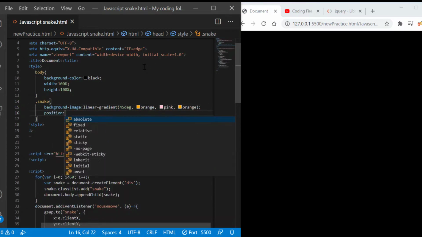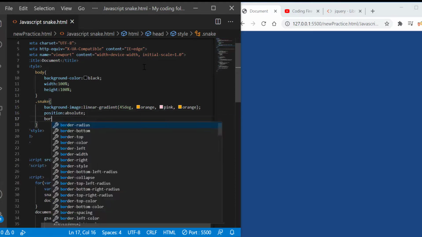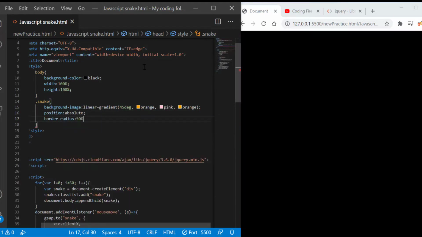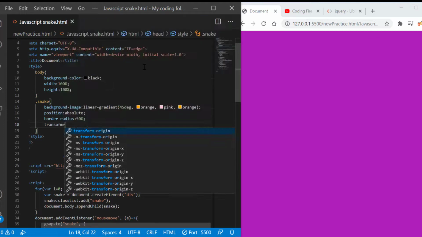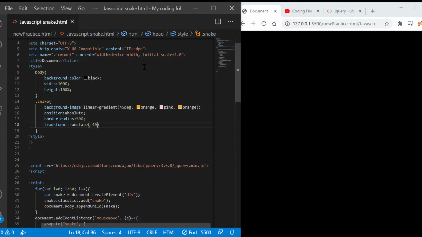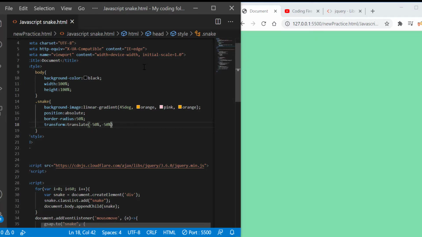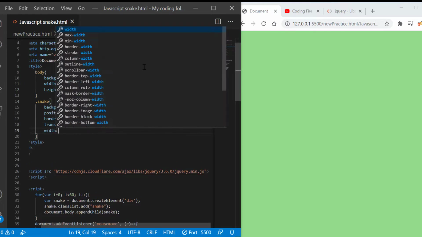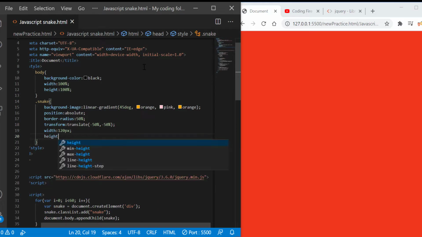And then position absolute, border-radius 50%, transform translate(-50%, -50%), and this will be width 120 pixels, height 120 pixels. And now we should be done.